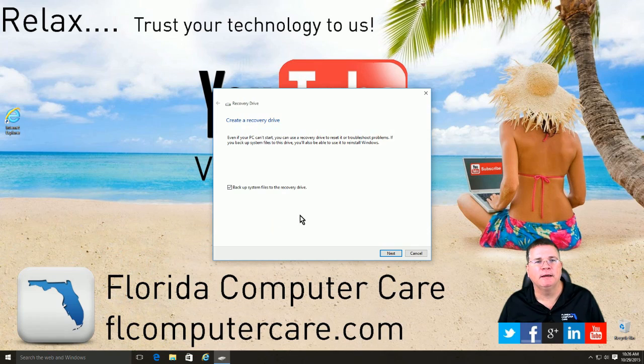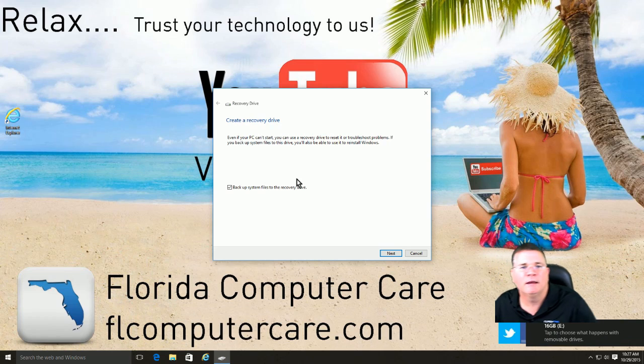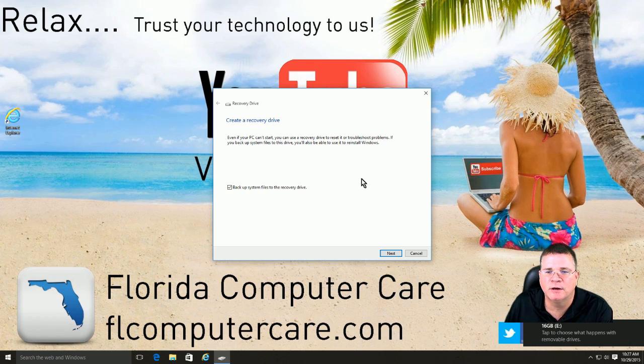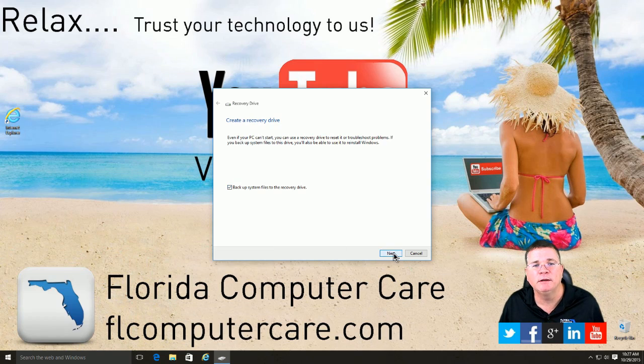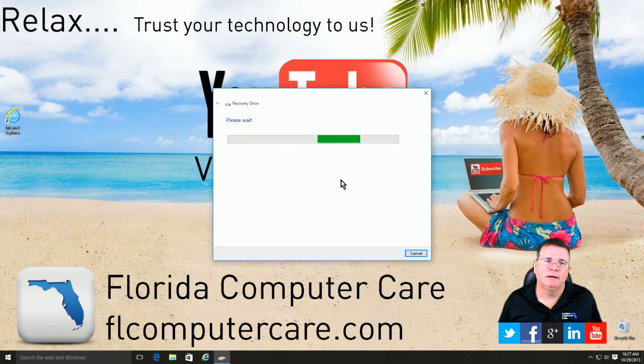I'm going to click on this, and here's the option: do you want to back up system files to the recovery drive? This is the one that's going to make it take more space. So I'm going to stick this flash drive in the front of my tower here, and that should give me the disk I need. Okay, I've stuck in the flash drive. Now I'm going to make sure this is checked that says back up system files to the recovery drive. I'm going to hit next, and now we're going to get a please wait.